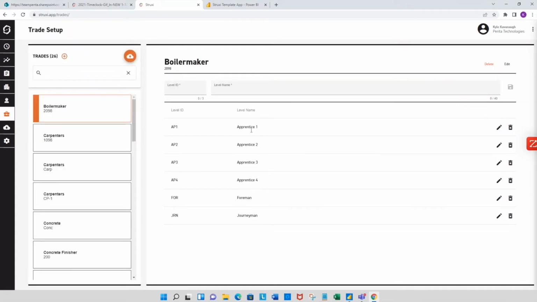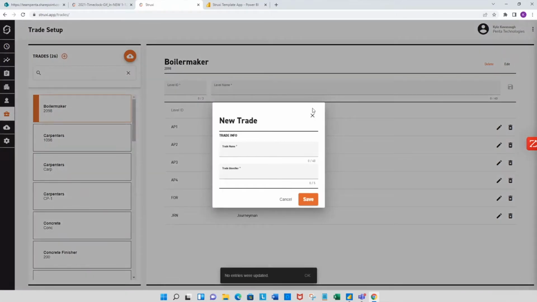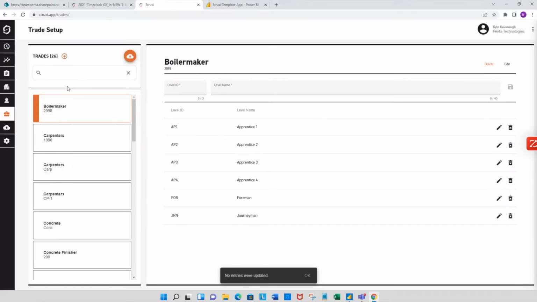Trade setup. If you're union, we have apprentice. If you are not union, you can assign whatever level or level ID. You can import it right here, of course, or you can set it up manually just by clicking the plus tab.